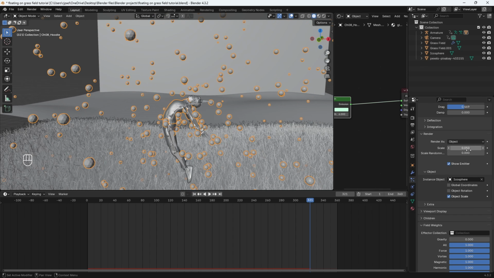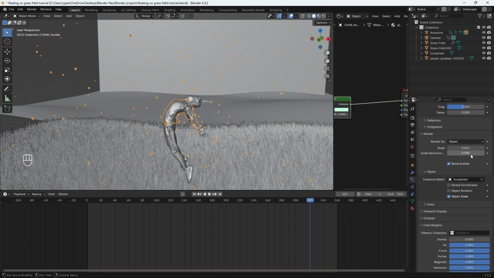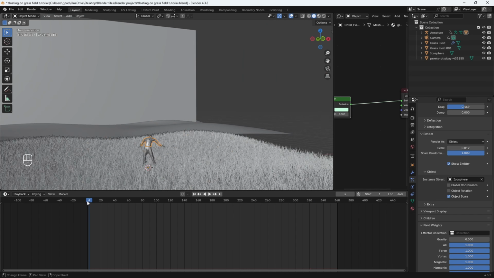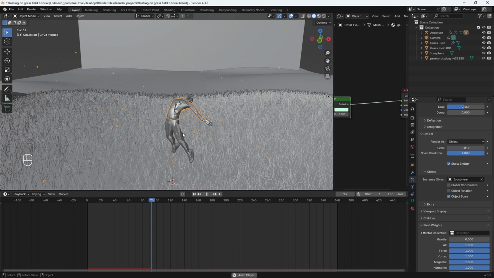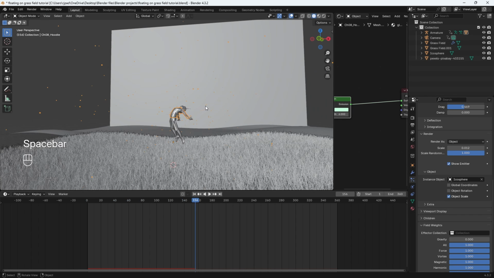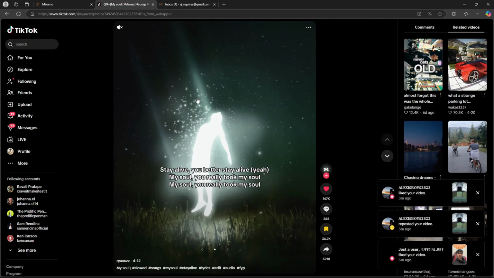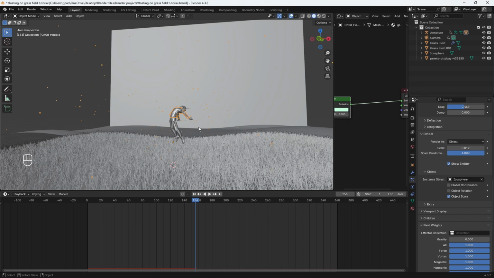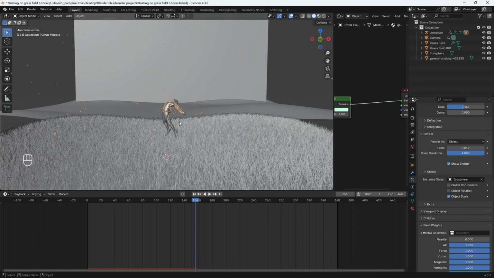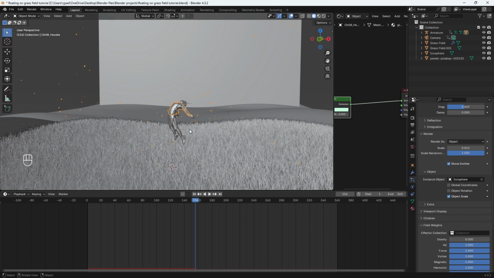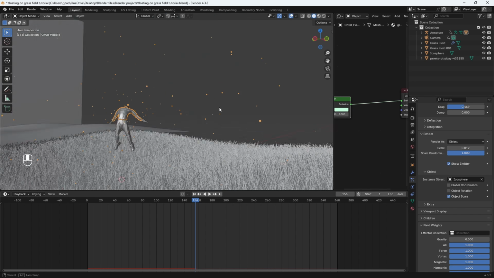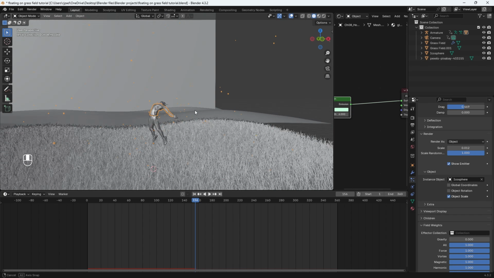We want to make the scale to be 0.012. Now they're super small, and we also want to change the scale randomness to 1. Okay, and now we have particles flying all over the place. But we want the particles to be traveling in this one direction here. So to do that, we're actually going to be using force fields. Force fields are what allow us to change the direction that the particles travel in, and they also allow us to change the shape of the direction as well.